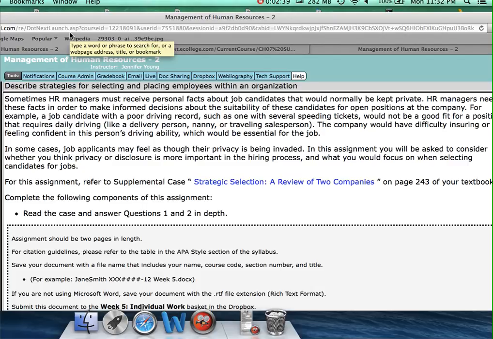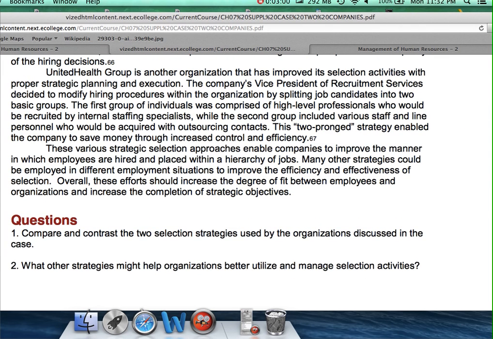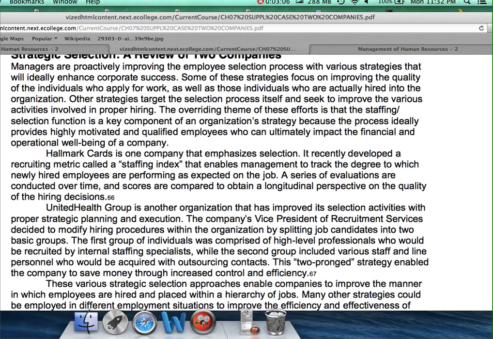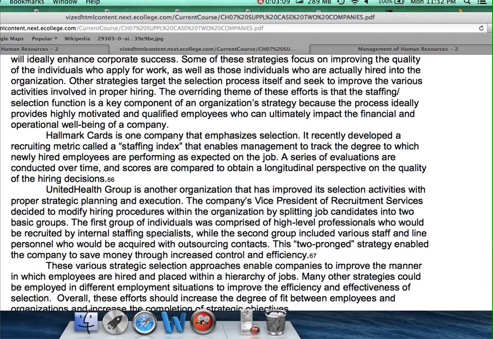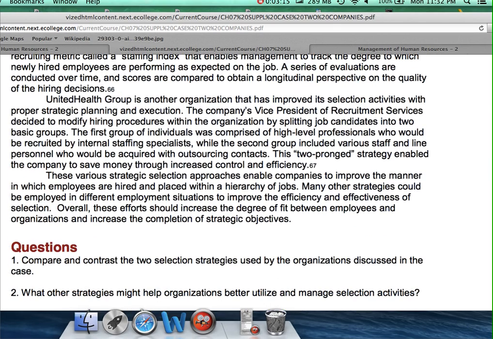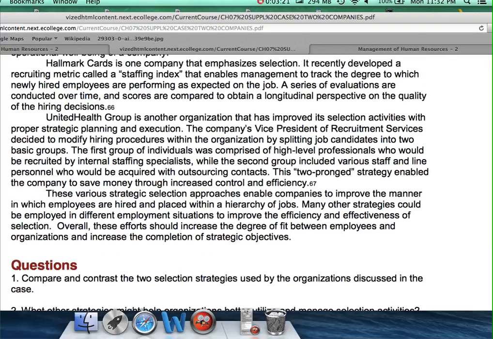So you want to make sure that you talk about the cases and everything and what you think would be a better way. I'm going to go back to the case real quick. There's not a whole lot of information, but there's enough telling you how they actually staff. So you want to make sure that you're just covering that.